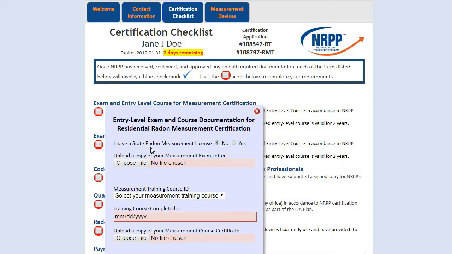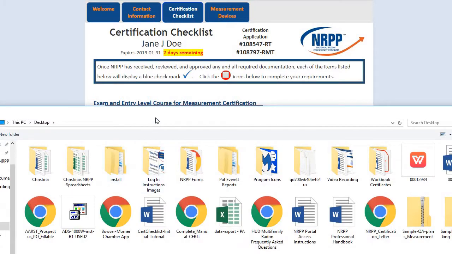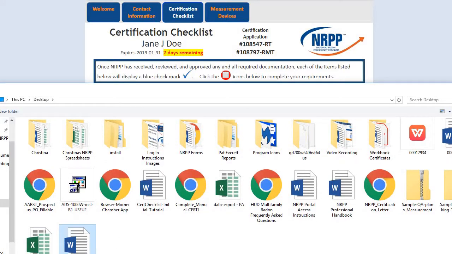If you hold a state radon license in a state in which we accept the license in lieu of the course and exam, then you can click Yes here, and you will be able to upload a copy of your license instead of the course certificate and exam report. Click Choose File to find the document on your computer.